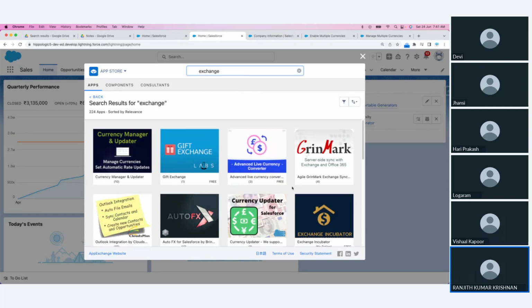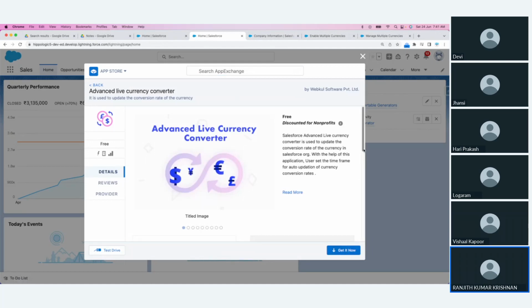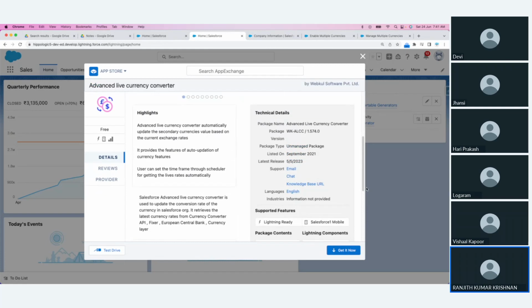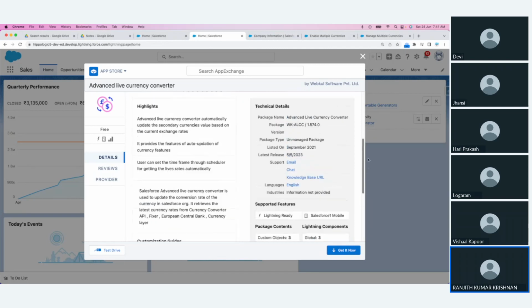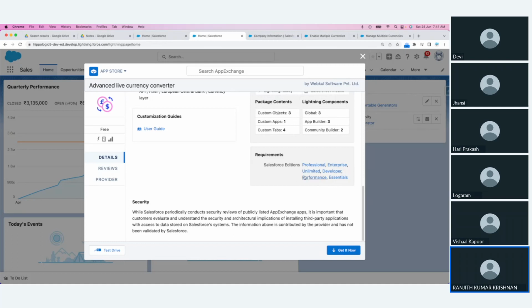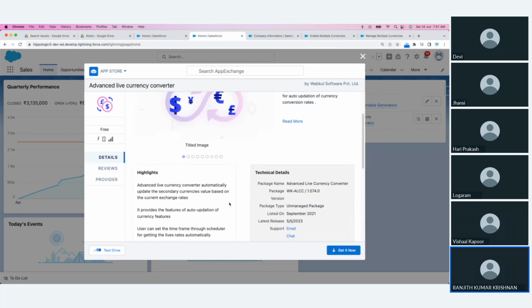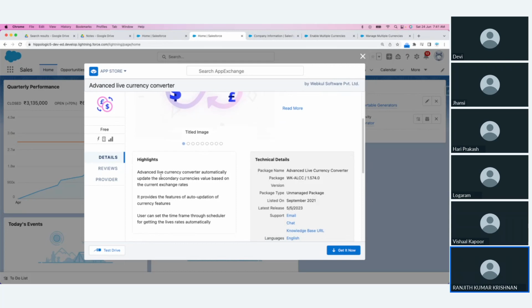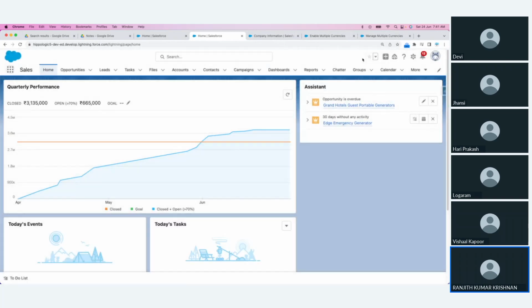Yeah, live currency converter, right? Okay, and you can click on get it now, and you will get all the, it's supporting developer org. It's free, okay, it's free only. But the purpose might not be what we are looking for. I just located one application from the App Exchange just to show you what App Exchange is. Right now you can get it now and install it in your org. That's fine. You can experience this later.